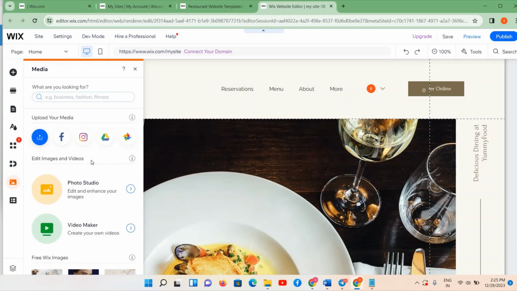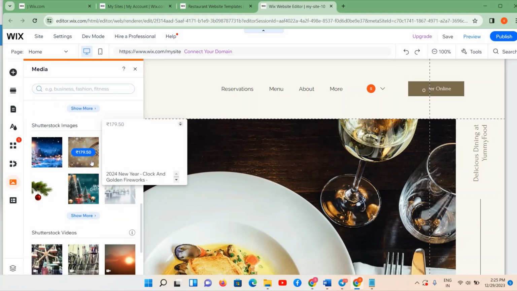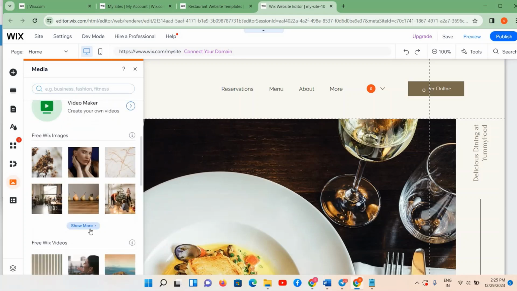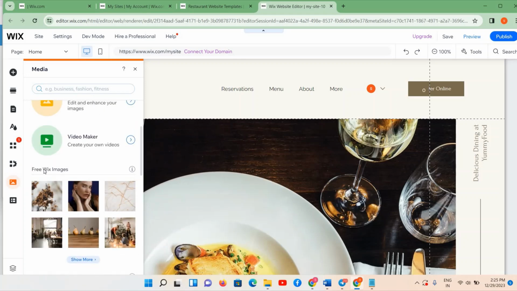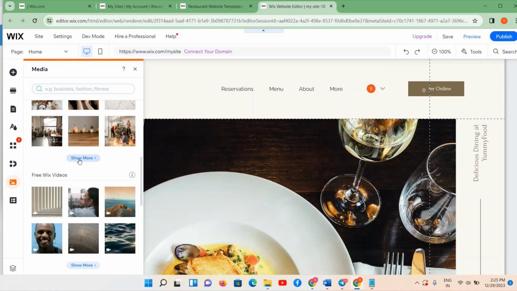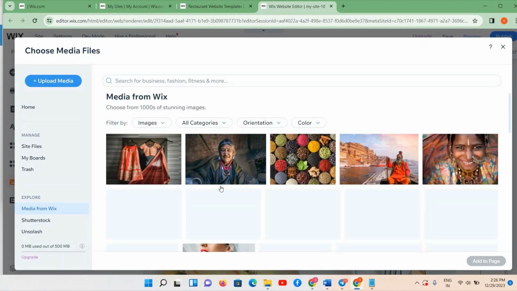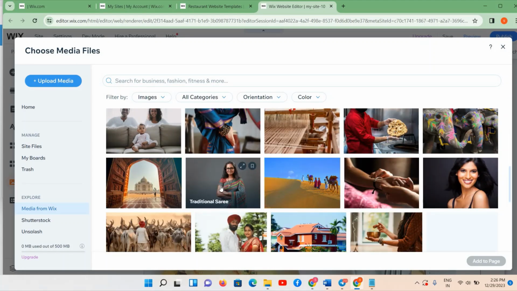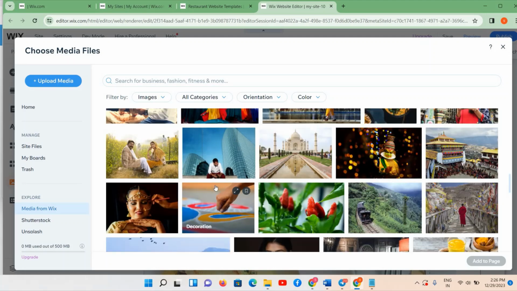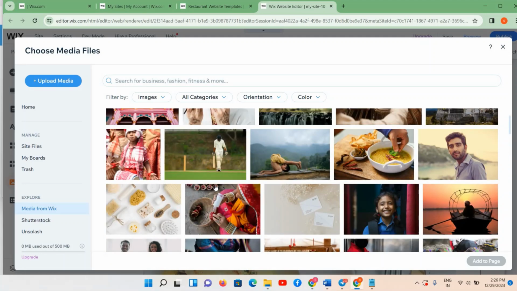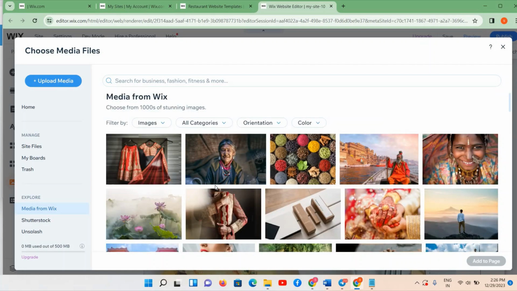And then we have media, which is a simple one, like all your photos, videos are available here. And if you want to download, you want to use free source from Wix images, you can use from here also. Show more option. This is Wix media gallery. You can use these images to create your website. So just scroll down and you can select. All these images are free and actually they are high quality images, so it will give a more attractive color combination to your website and you can make your website more professional.